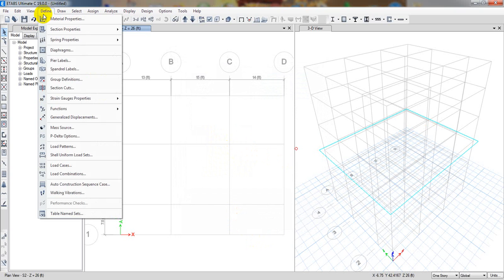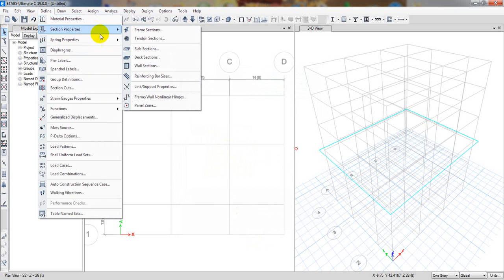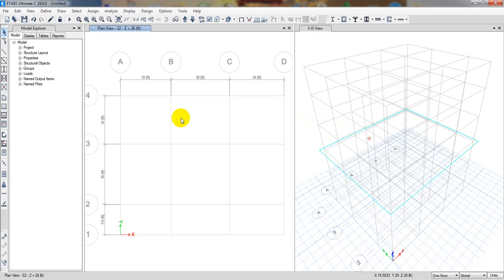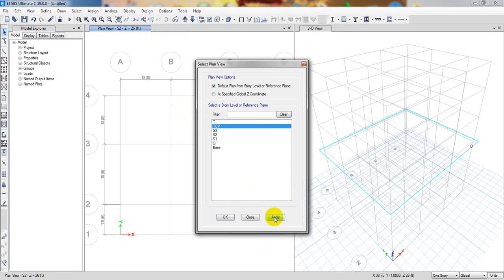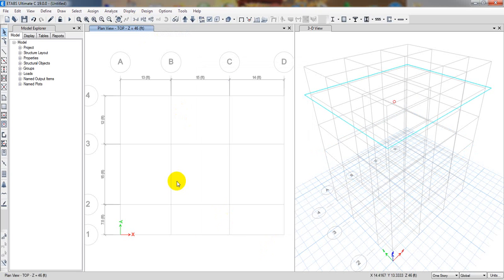Okay, so when it's done, now I'll go for define, and actually every material property, section property, everything we have done, and we have created our model. Okay, now we'll go for drawing our structure. For that I'll go to our top floor. Can you remember, if we go to top floor and draw anything, then it will draw in all floors, right? So I'll click plan view, and from here I'll click top, then apply, then okay. So I'm here in top floor.